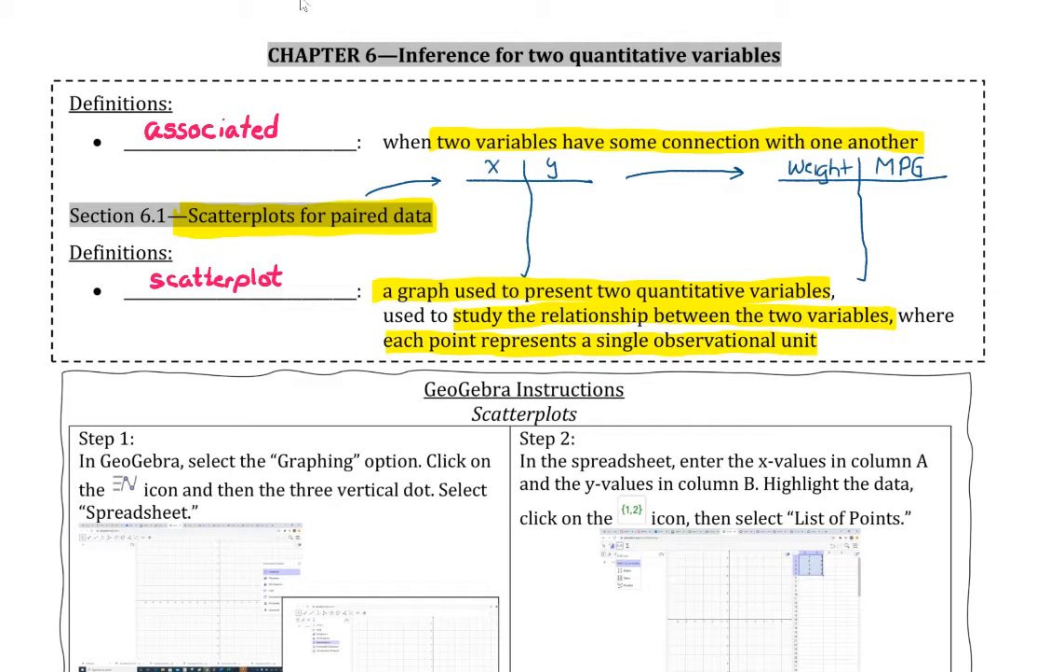In this lecture video, I would like to discuss two common methods for creating scatterplots. We can do it by hand, or we can use some sort of technology, such as Geogebra, to help us. Let's look at an example.